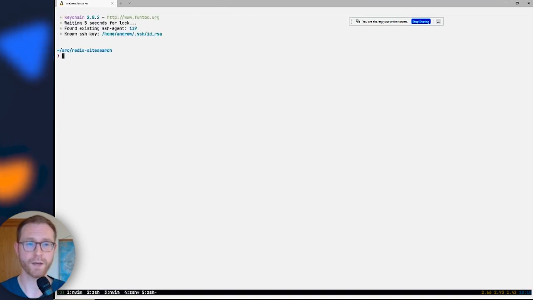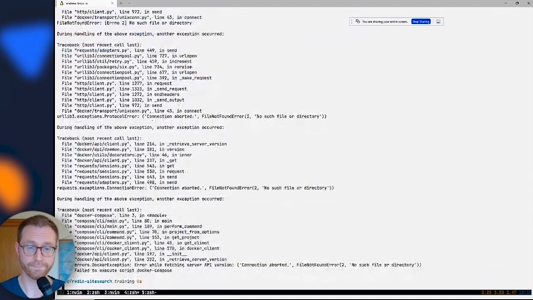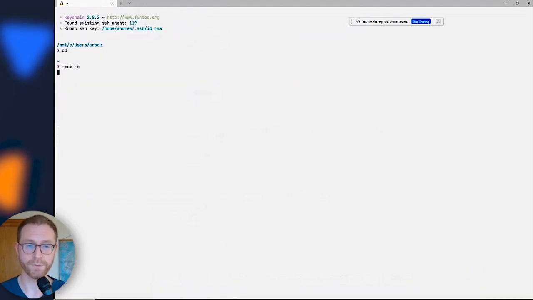Okay, so here's my project, and I'm going to try Docker Compose up again. And this time, it's going to work 100%. No? Crazy. Okay. Well, gosh. Let's try a couple things.